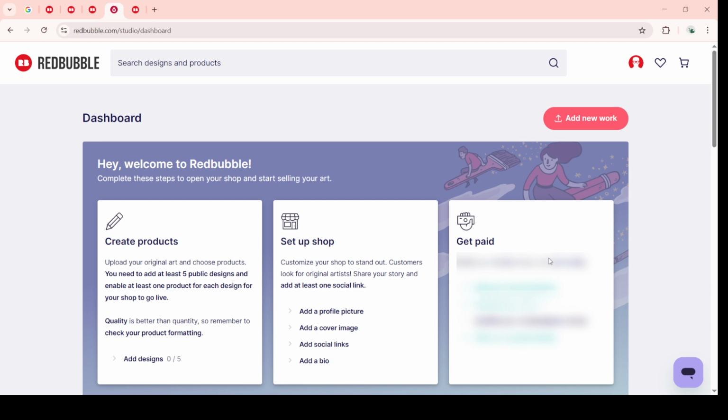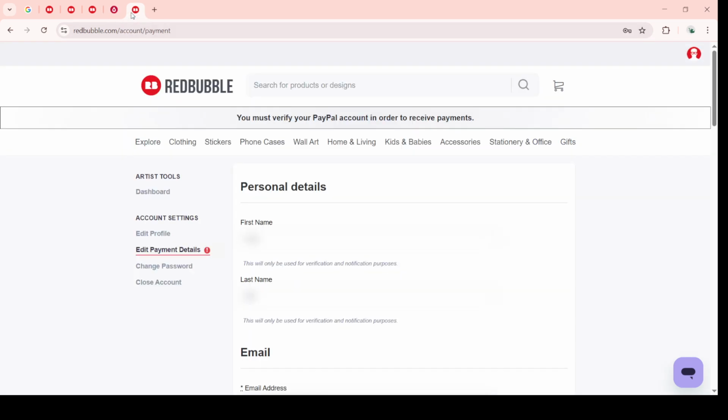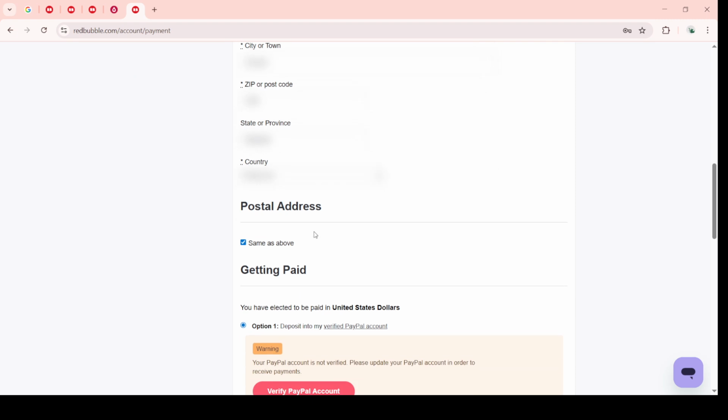Now, let's move on to securing those earnings. Head over to your account settings, which you can find in the drop-down menu from your avatar. Once in your settings, look for the option that says Edit Payment Details. This step is crucial because it's where you'll provide all the necessary information to receive your payments.